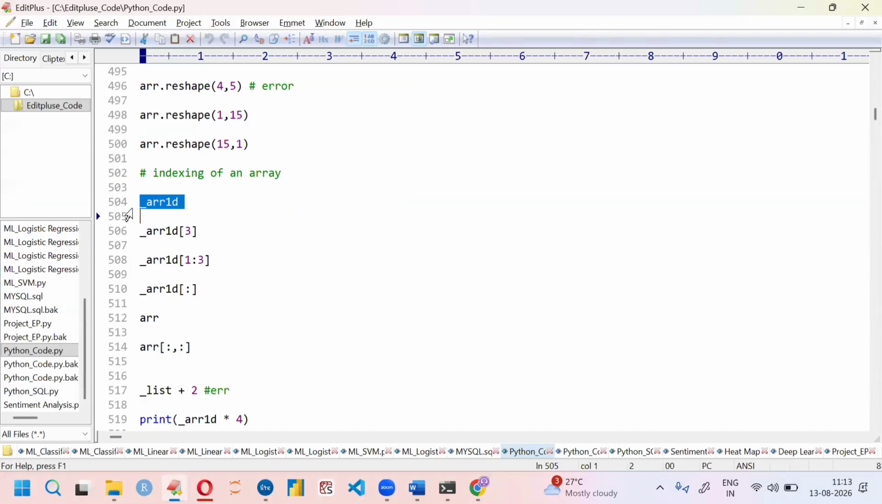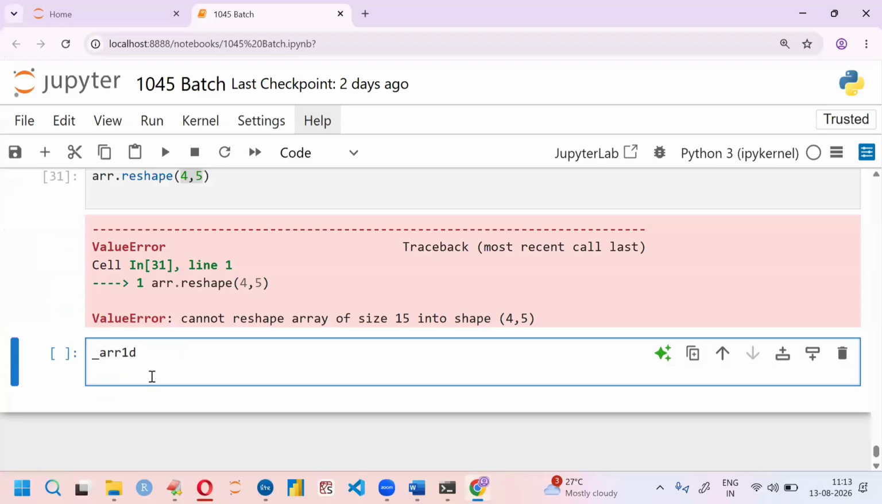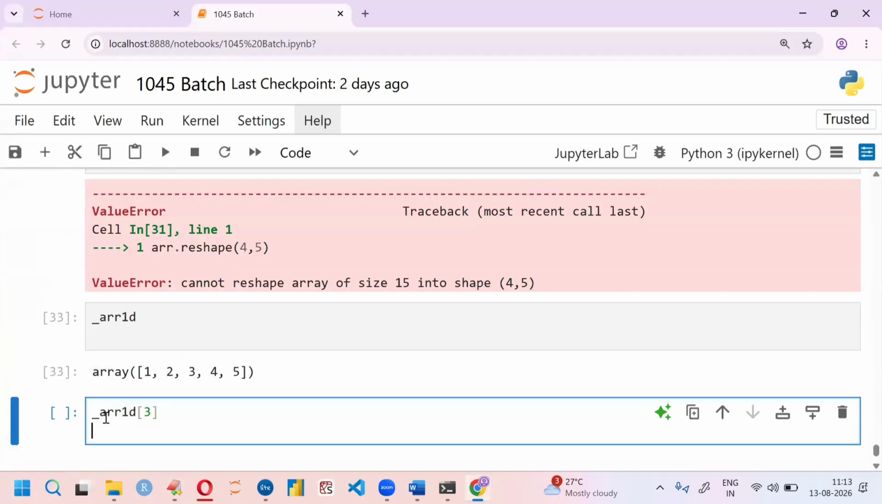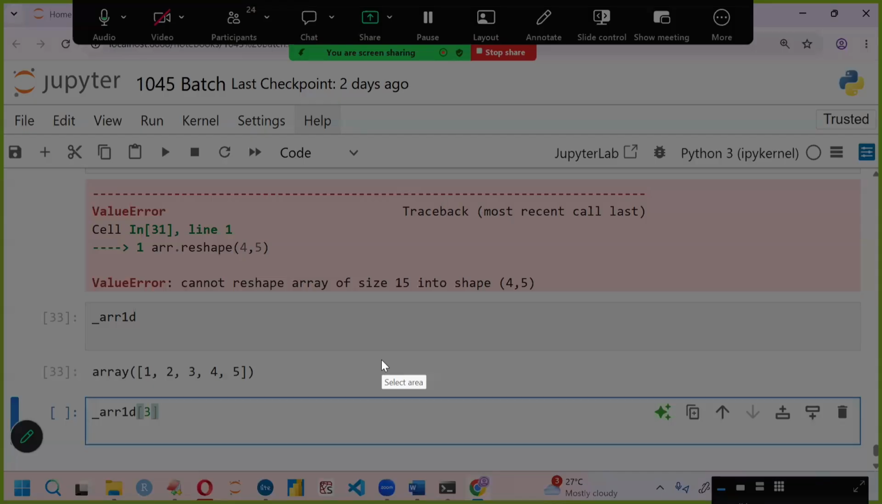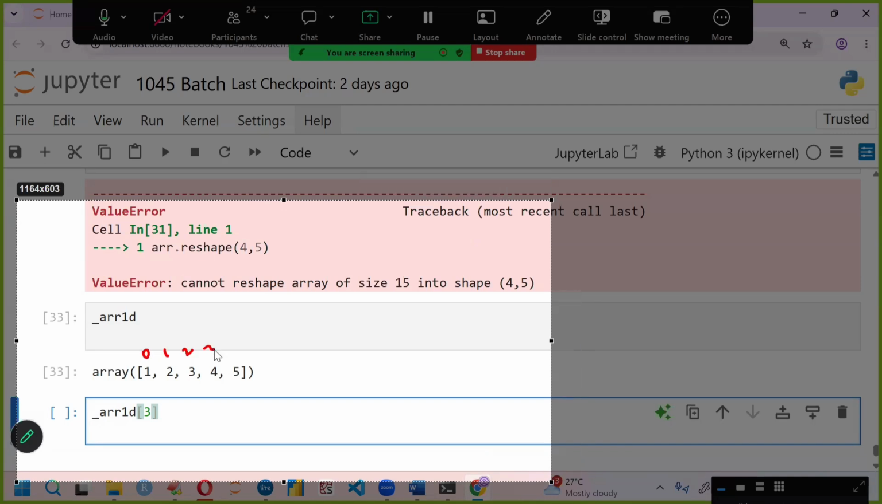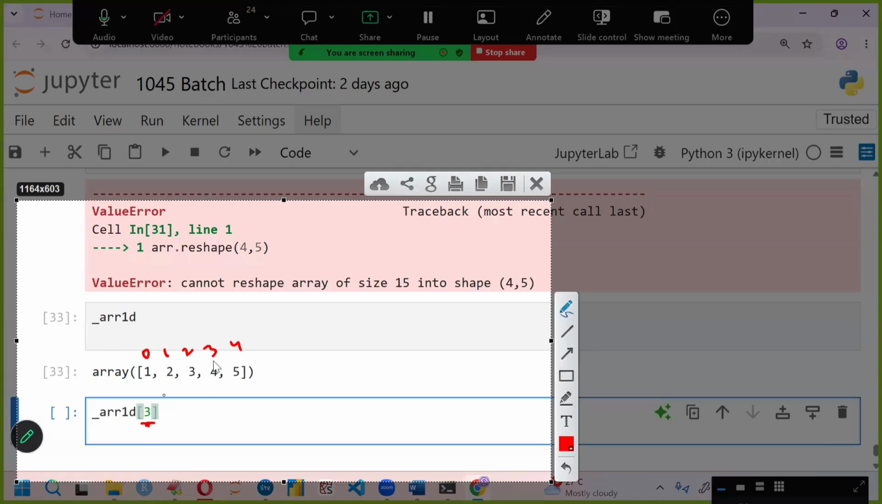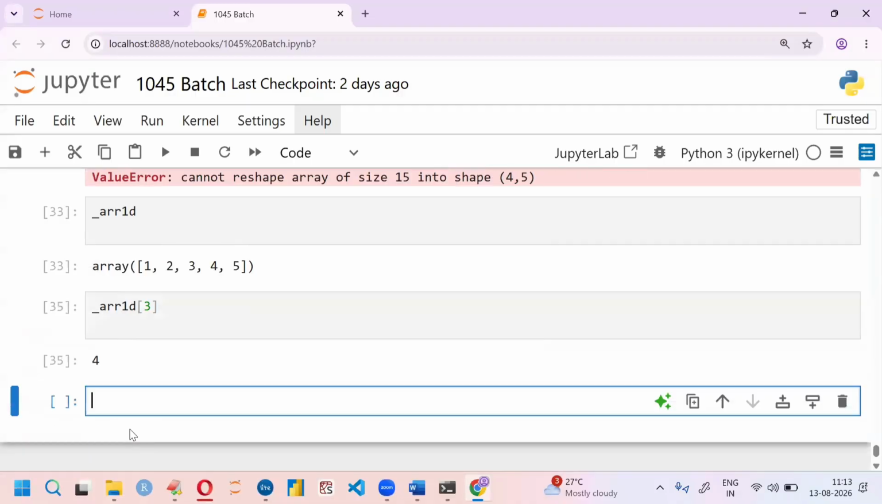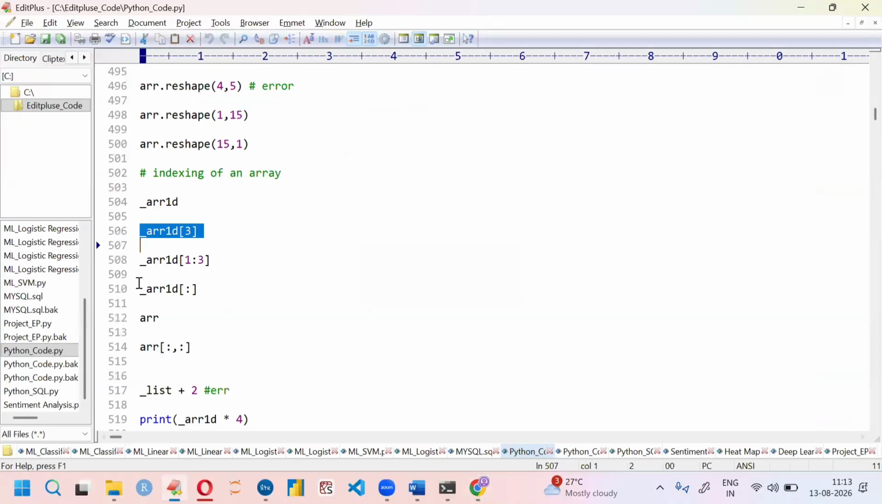ARR underscore 1D. So let us check what is ARR underscore 1D. See, this is ARR underscore 1D. So underscore ARR 1D of 3. So what is this? This is index. So from an array, using index, you can grab a particular element. So this is 0 index, this is 1, 2, 3, 4. So what I want to get is the three index item. So what is the three index item? You'll get that 4 outside.